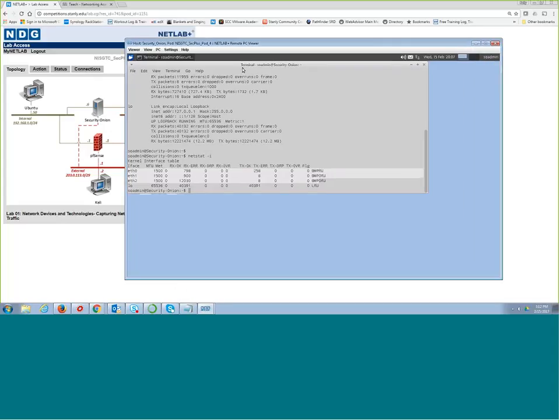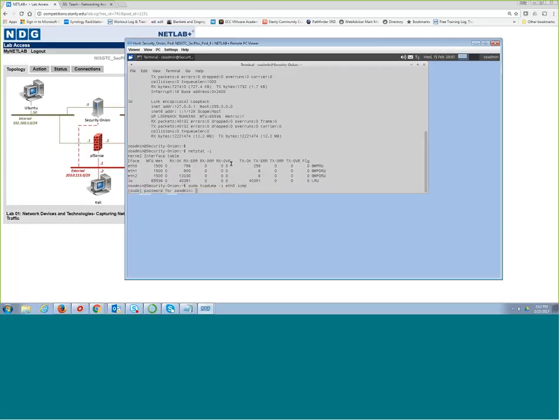Now typically the Security Onion wouldn't see it, but because it's in promiscuous mode, you can use a program called TCP dump. And TCP dump is a passive tool. And we actually have to do sudo, and sudo raises you up to administrator level. -i eth0, and then icmp. It's only going to look for ICMP.